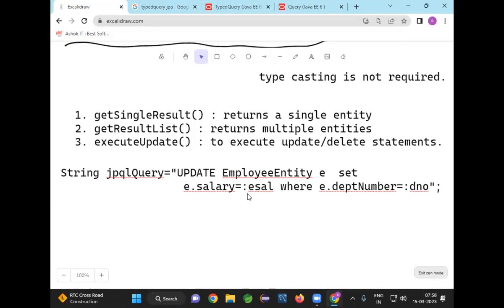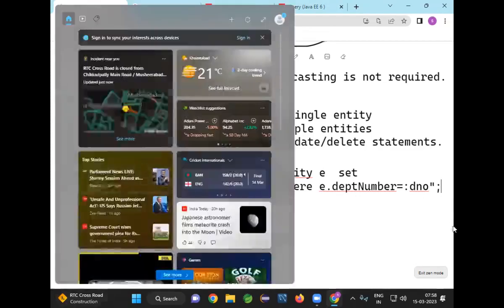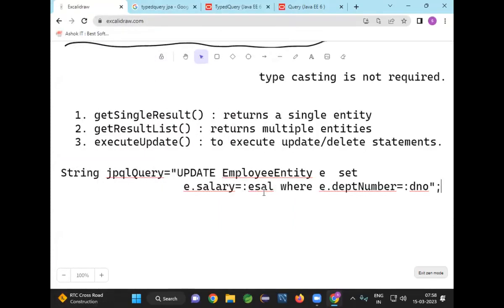You know what is this colon E sal and colon DNO? What are these two? These are called named parameters. As we know, we can use two types of parameters in the JPQL query. One is the index parameter, and the second one is the named parameter. It is not an index parameter, it is a named parameter. We can use both of them. So how can you write named parameters in a query? By using colon. Colon indicates that it is a named parameter. Are you clear now? Let's go ahead.